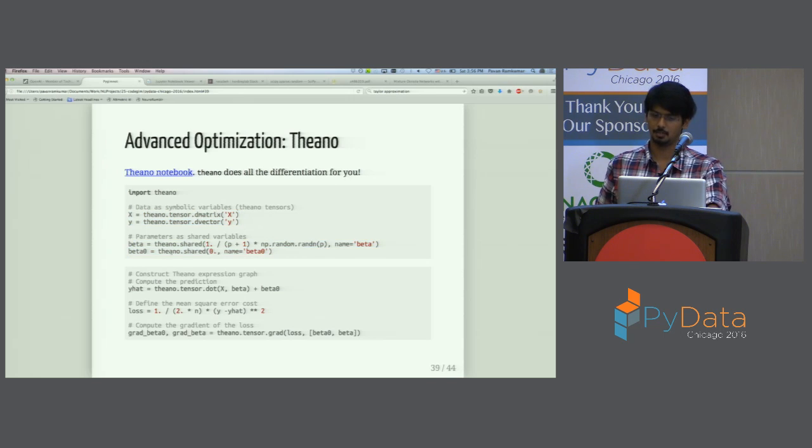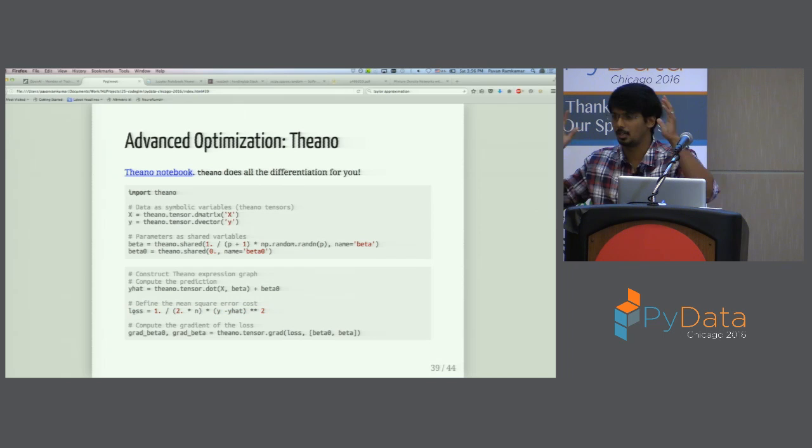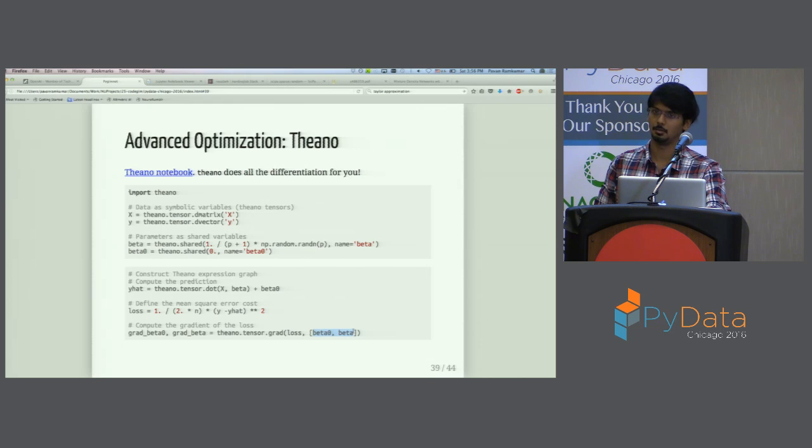You initialize shared variables for the parameters that you update, and then in just these two lines of code, you've defined your GLM. What does this line of code do? It computes the prediction. This is like the predict function, and then this is the loss function, right? It's just these two lines of code. But the amazing thing about automatic differentiation is you don't have to write the gradient of the loss. You don't have to write a function for it. You just say theano.tensor.grad, and you say I want to compute the gradient of the loss with respect to these beta 0 and beta.